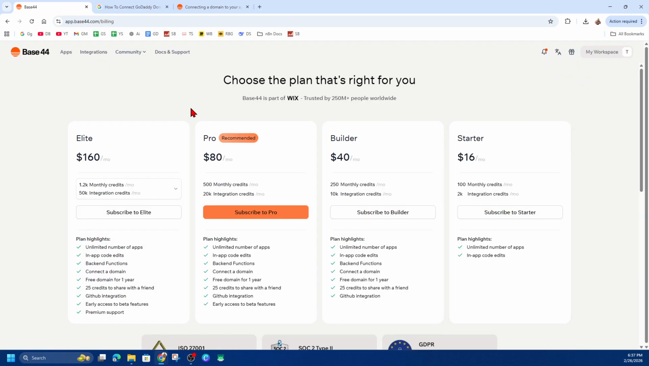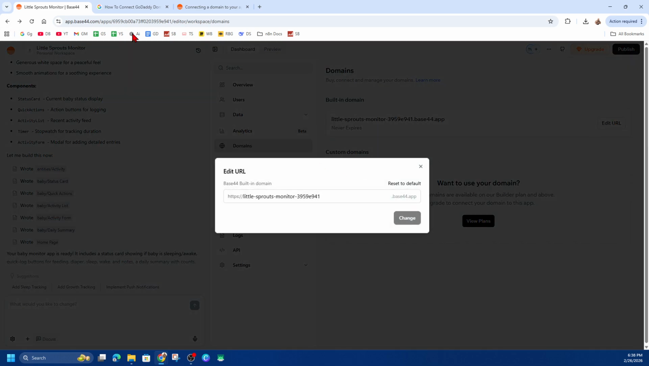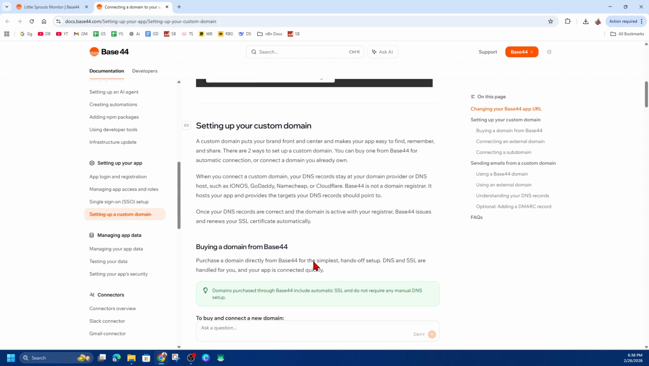Now, once we've chosen a plan, what we can do is come back to the app and then click onto edit URL. Now, at the moment, I can't click change, but from here, we can go ahead and click onto change. So I'm just on a help article from doc.base44, so basically, setting up your custom domain.